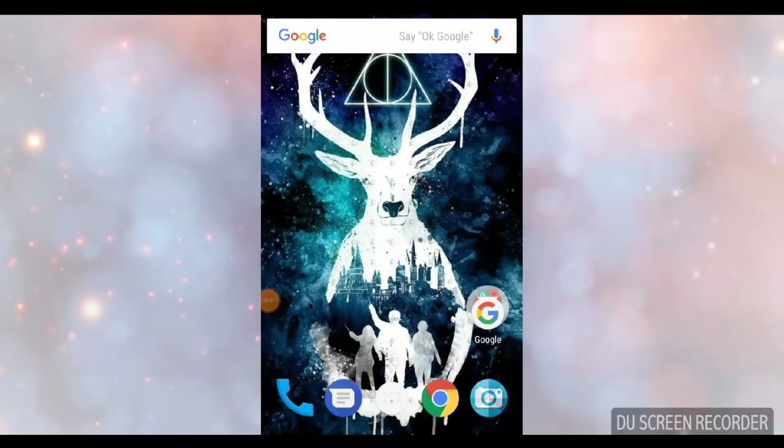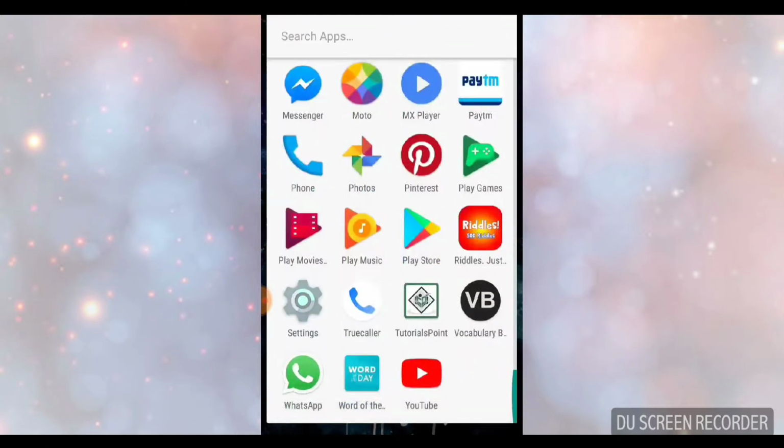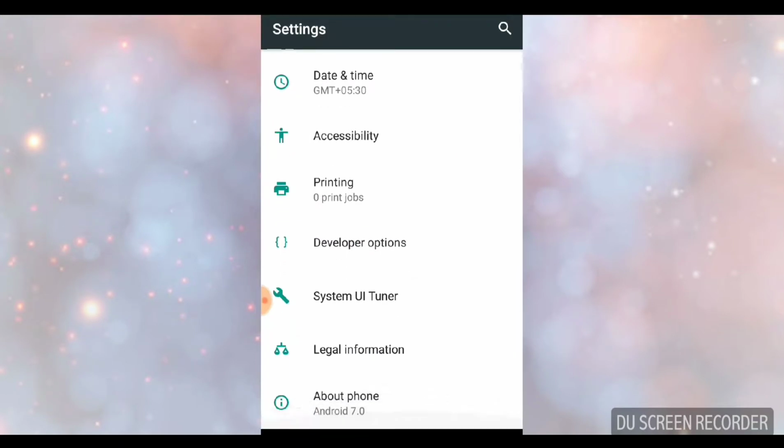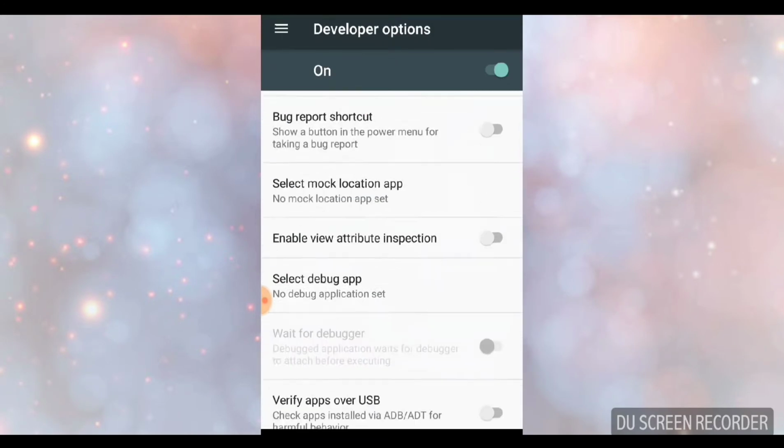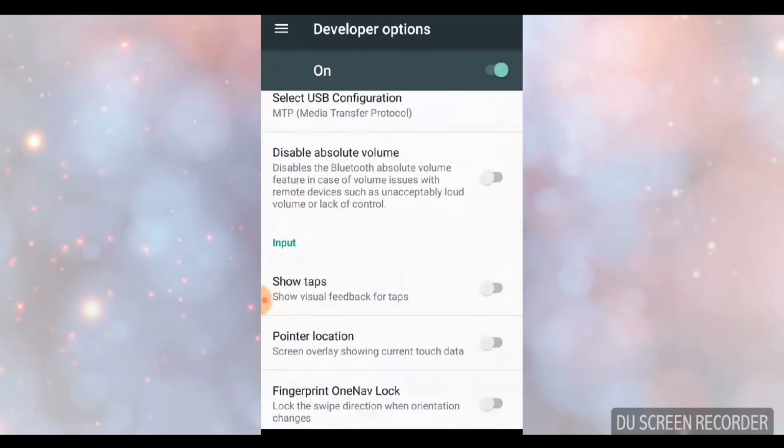Hello guys, today I am going to show you how to enable developer options in your mobile phone. First of all, go to settings. Now here it is showing developer options. Click on that, and this is how developer options are shown.